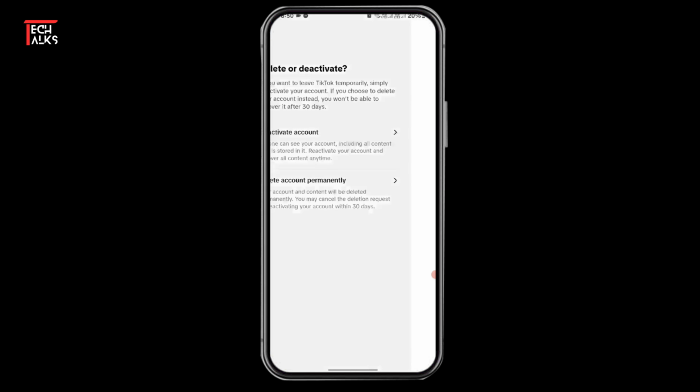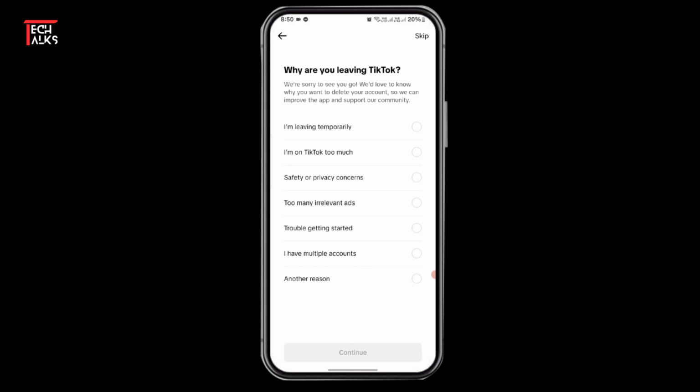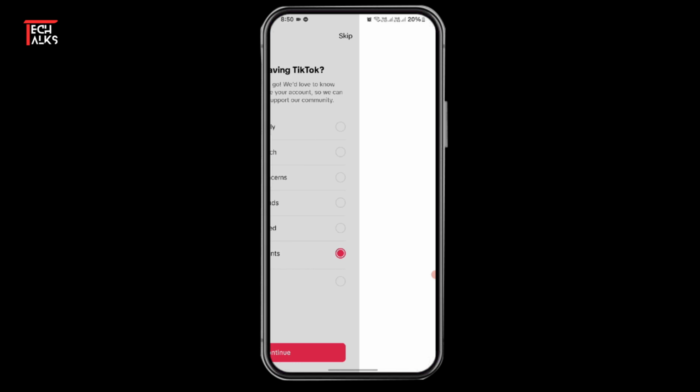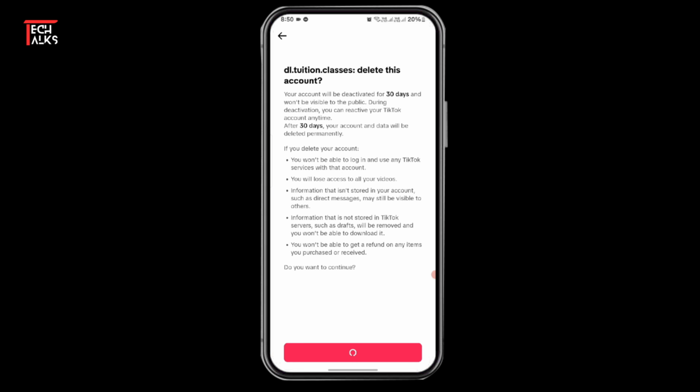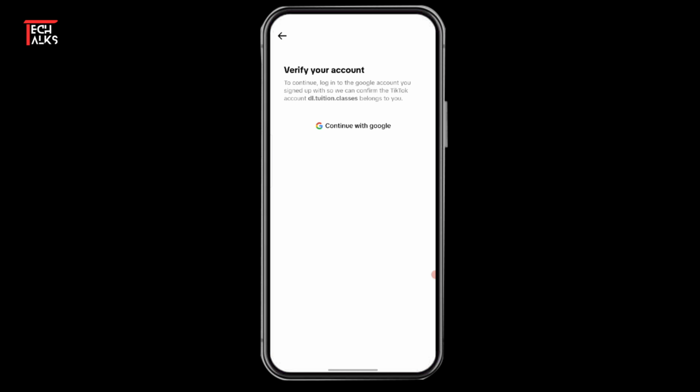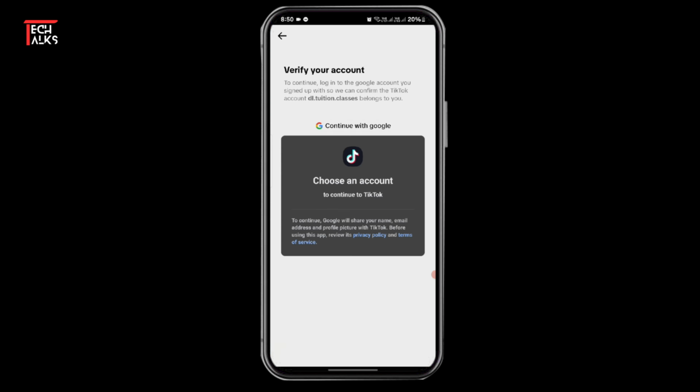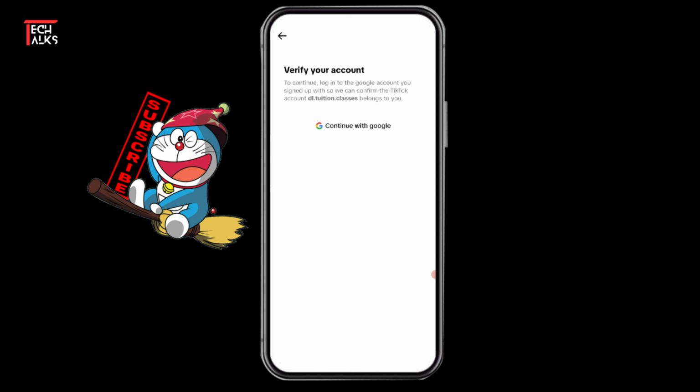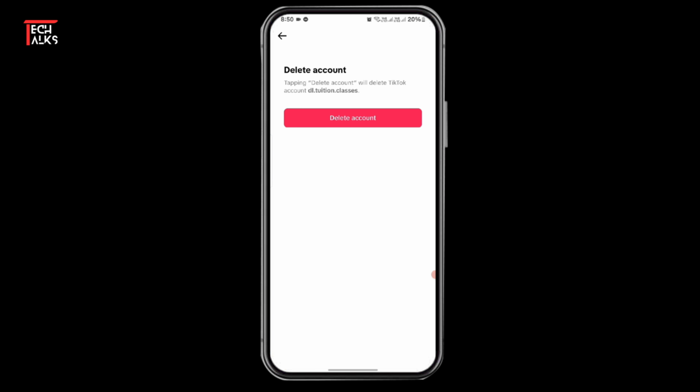TikTok might ask you why you're leaving. Pick any reason or skip this step. Then confirm your identity with a password or verification code. Finally, tap Delete one last time.